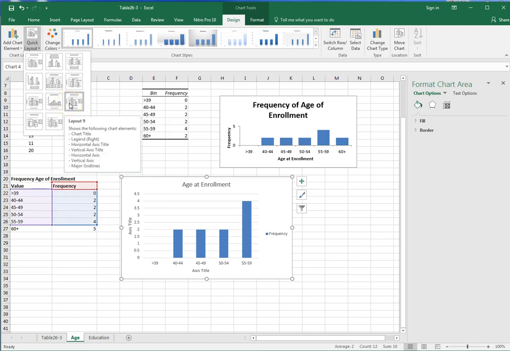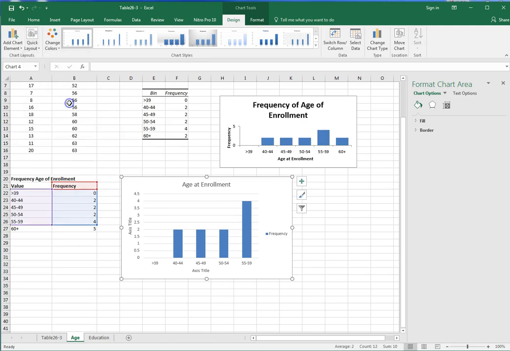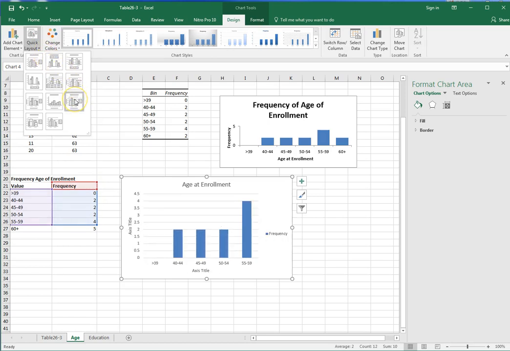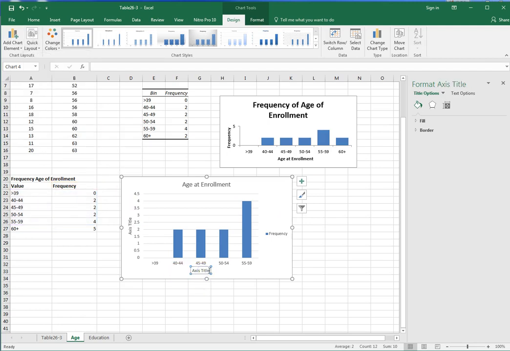I'm not liking any of these. Okay, I do like this one because it has labels on both. So I found that under the quick layout. And I just went to this one because it has titles on both of the axes. So I'm going to change this title to say age. And I'm going to change this title to say frequency.